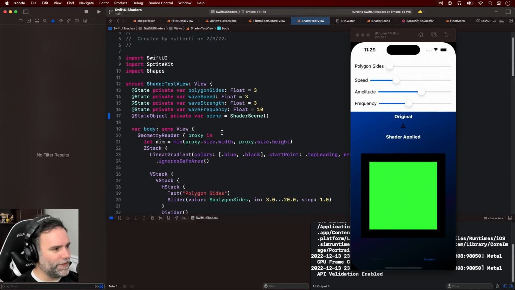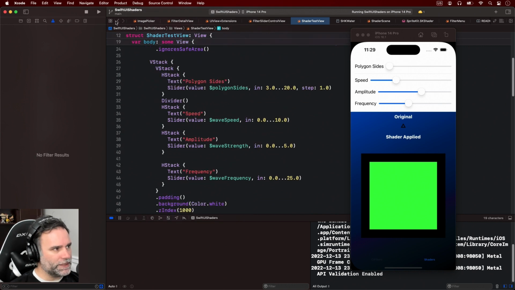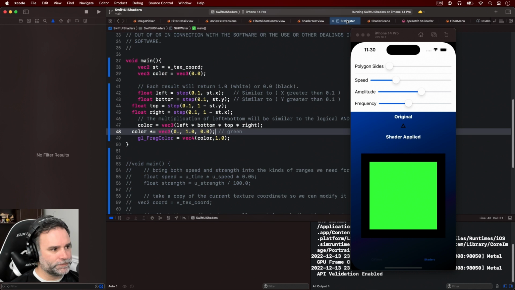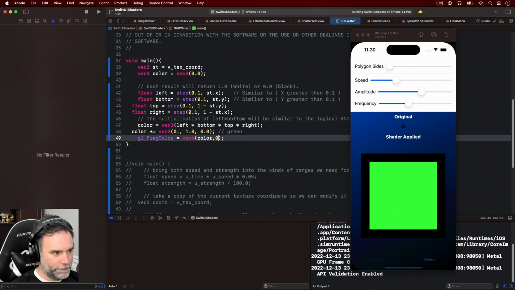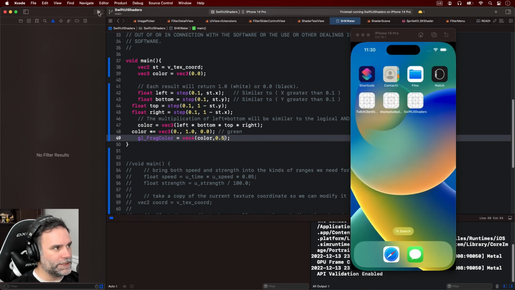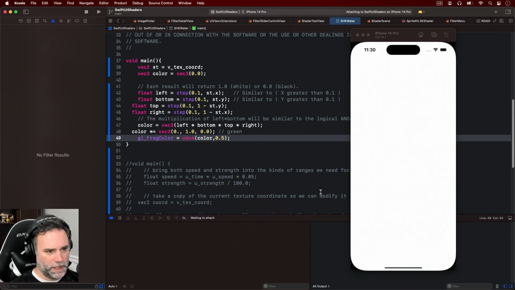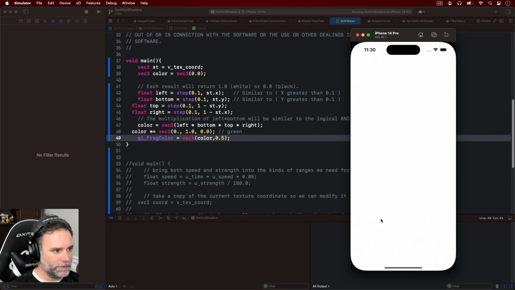Oh, wait a second. What if I did this? In my shader code, what if I said, listen, see, this is all 1.0. But what if I said 0.5 to get a little bit of opacity? Let's see what it would do then. Maybe I'd see something behind. You need to set the sprite view's background color to clear. Maybe. I feel like I had done that before, but I might not have.